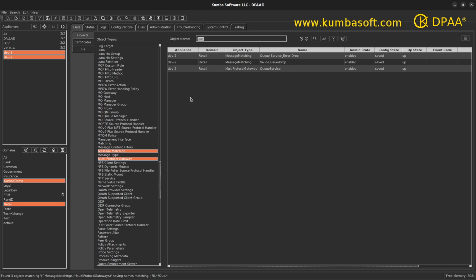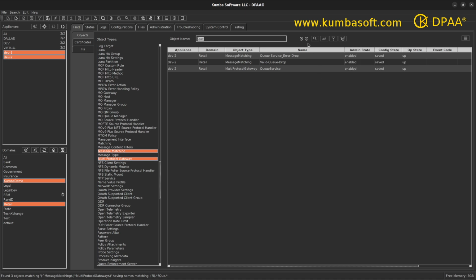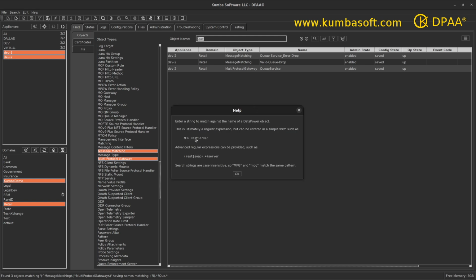Now, one thing to note is that everything you type in here is actually treated like a regular expression. The help button over to the right of the search field, if you hover over it, will explain this to you. If you don't have time to read the entire thing, you can just click on the help button, and it'll give you a pop-up window giving you the opportunity to fully read the context-sensitive help for this screen.